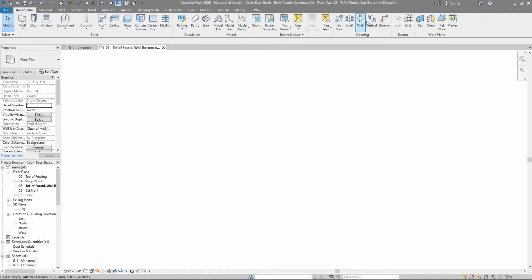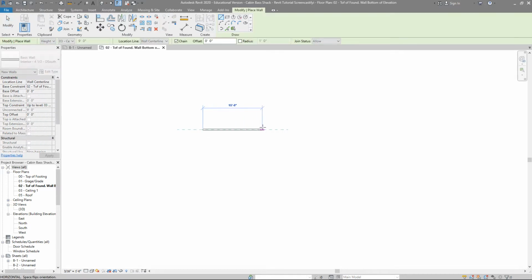Up here, this is our ribbon tab. So the ribbon is at the top. And when I click on a wall and I start to draw a wall, like I'm going in this direction, you'll see that this area above here turns green. This is the options bar. And we're going to need to be aware of the options bar quite a bit.